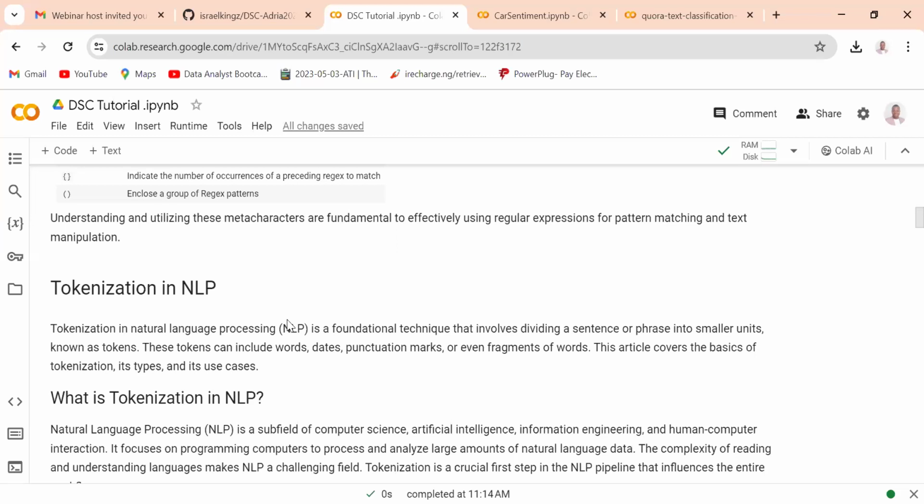So when we talk about tokenization, what should come to your mind is tokens. And of course, tokens can include a word, a date, a punctuation mark, or even fragments of words. In this material, we're going to cover basic tokenization, some of its types, and their use cases. When should you use them?